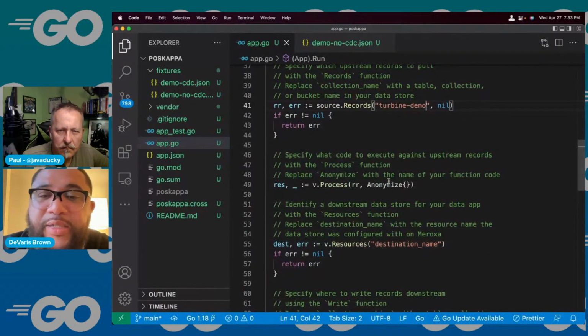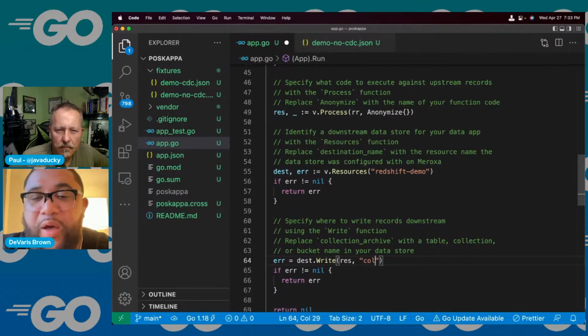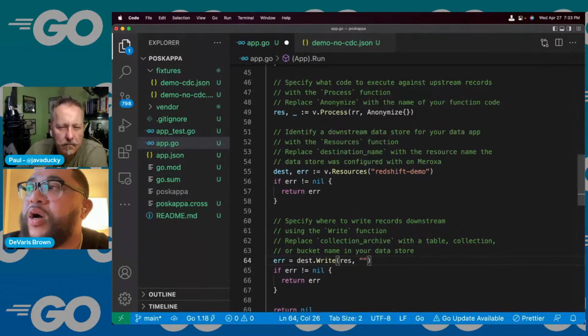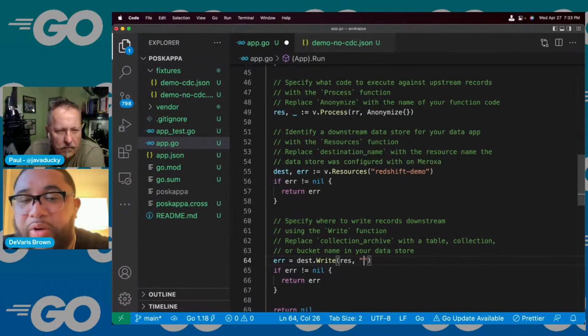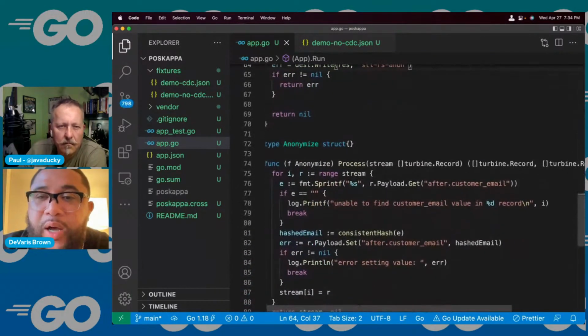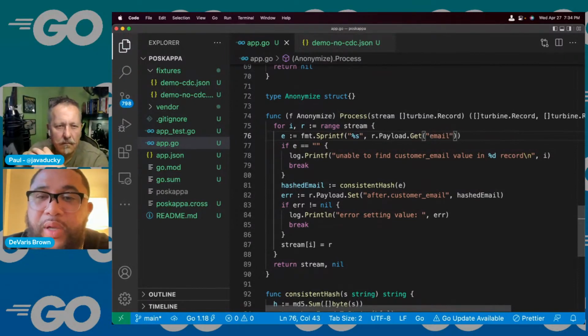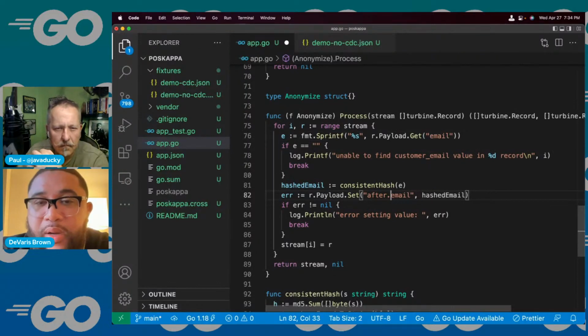So the next thing that I need to do, I think it was Redshift demo. Redshift demo. And what I want to do is create a table. So once we connect to Redshift, if the table doesn't exist, it'll create one for us. So I'll just do STL rs-anon. Okay. All right. So the other thing that I need to do is get the payload email here, and same thing here. And I believe I should be good to go.